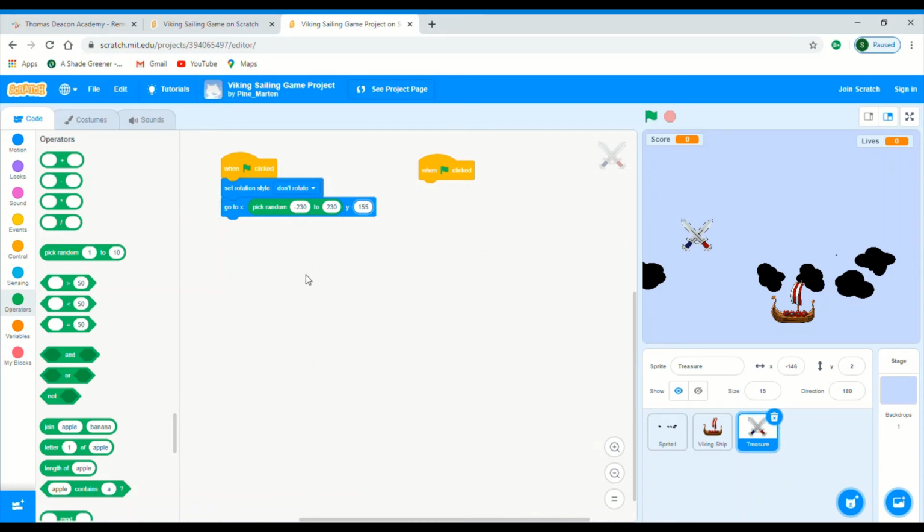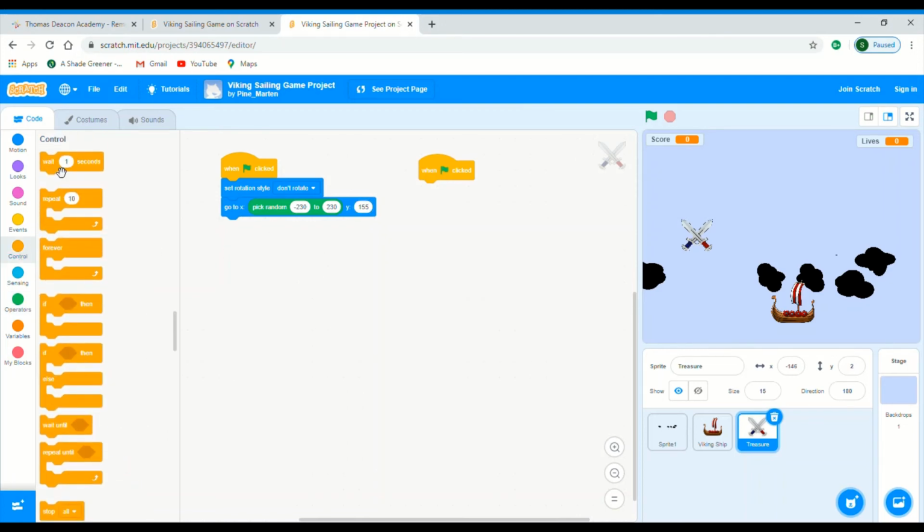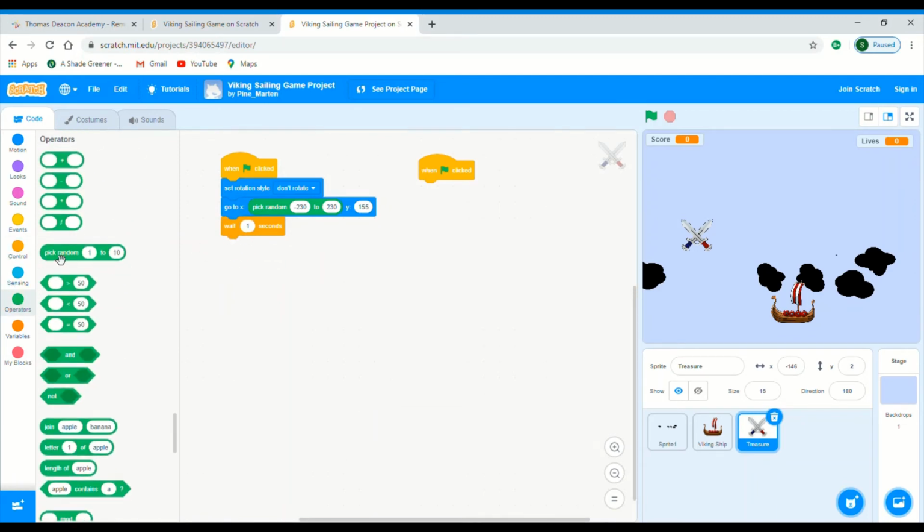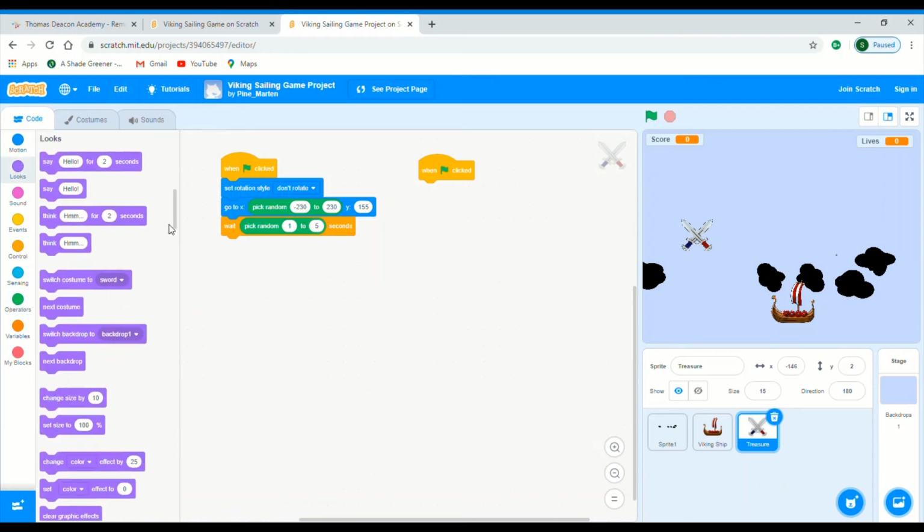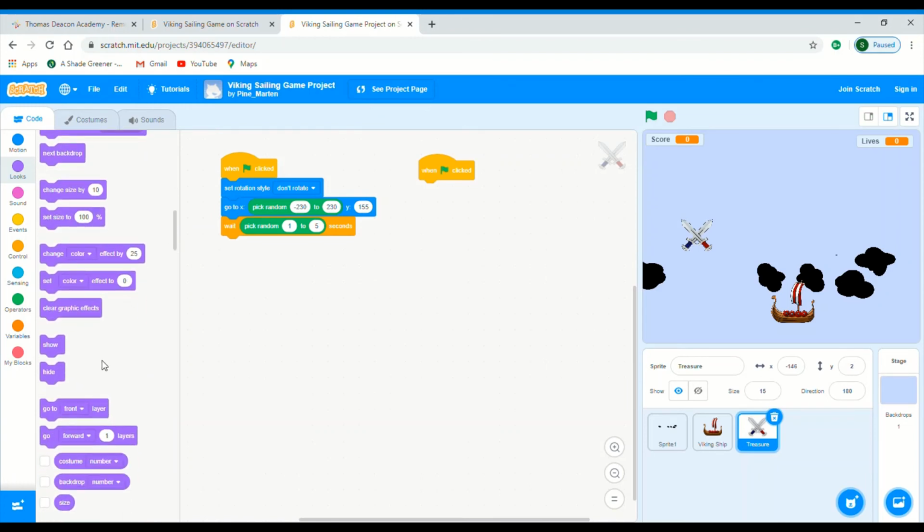So that's the random operator there. Now I'm going to wait for a random number of seconds, between 1 and 5, because I don't want my treasure to appear at the same time, otherwise the game player will know exactly when it's coming. So before it shows, I'm just going to wait between 1 and 5 seconds.